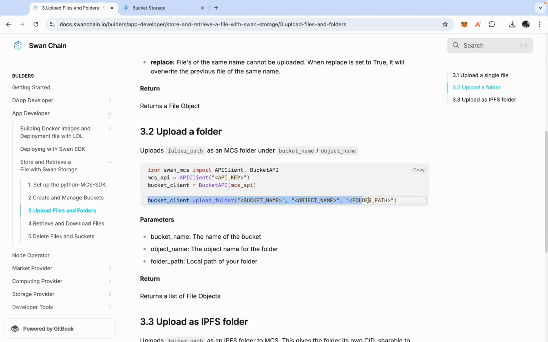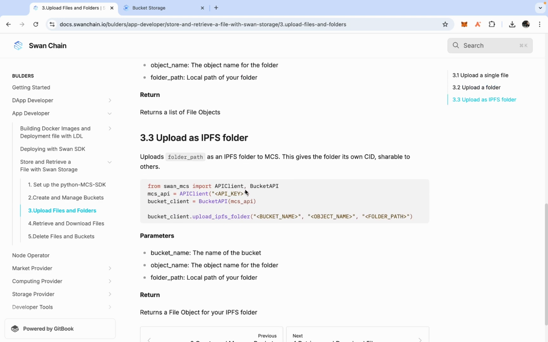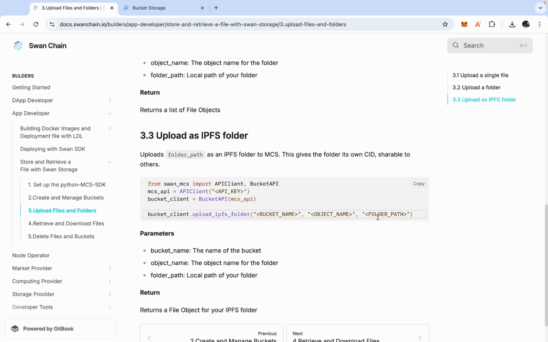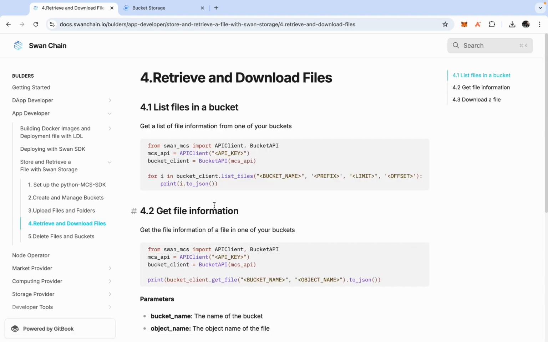Similarly, you can upload a whole folder or upload an IPFS folder. Uploading an IPFS folder would give the whole folder its own CID, which would make the whole folder shareable to others. But next we can retrieve and download the files.